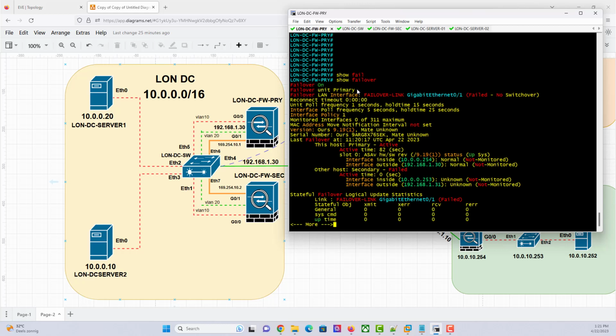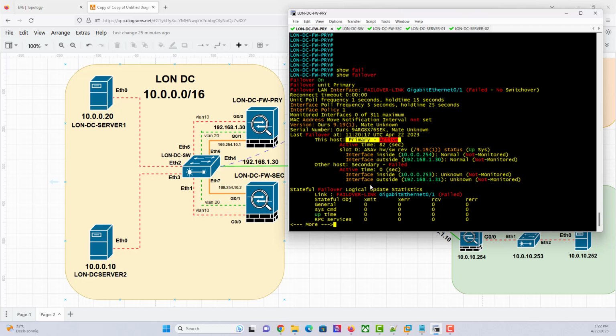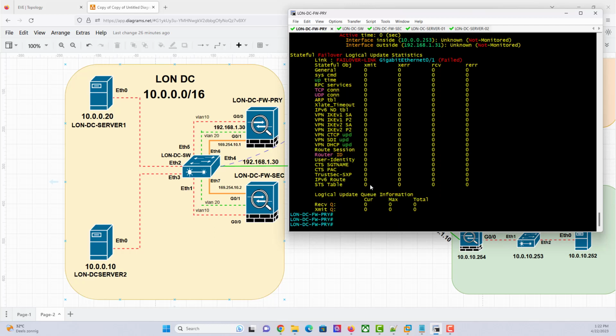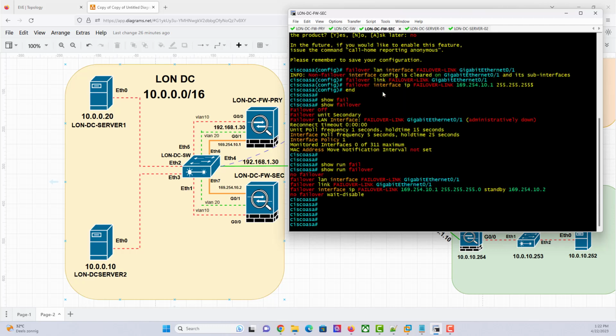you see failover is on, and this LAN unit is primary. It's a failover LAN interface. Failover link is this. It's failed. It's a no switchover, right? Unit poll, and so it's saying who is primary. It's currently the active, because it's not able to detect the standby device. So what I think we need to do now is to enable failover on the secondary, and then we see what happens.